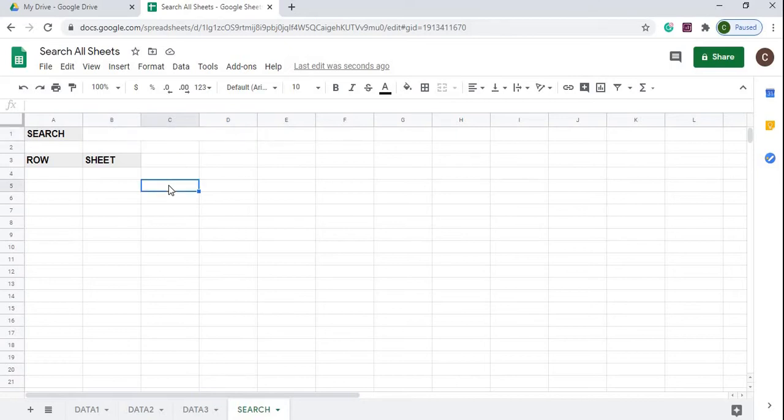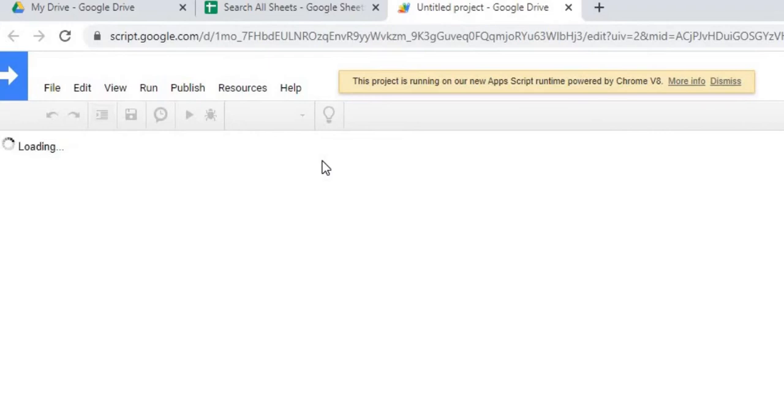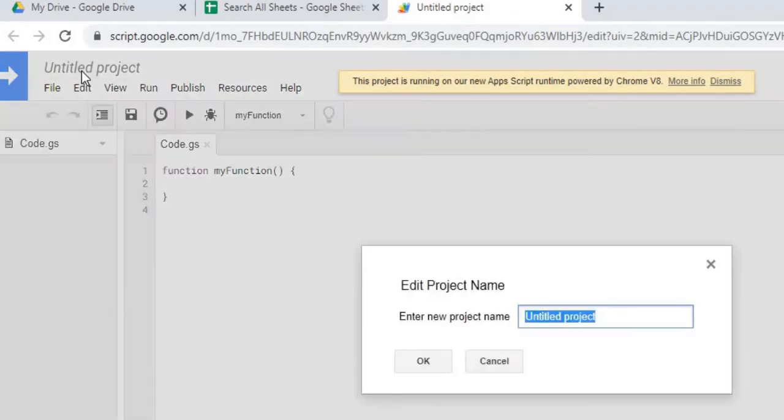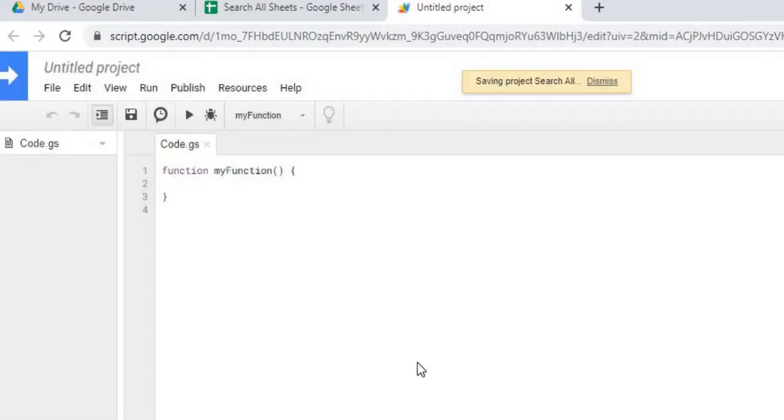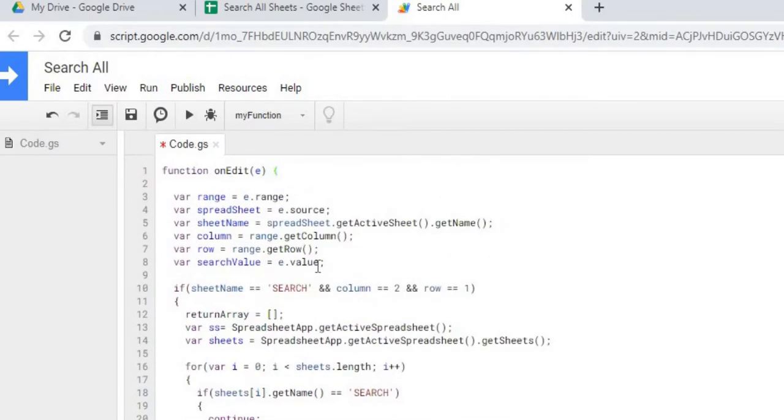Next we're going to go to the Google Apps Script of this. I'm going to name this Search All. The next thing I'm going to do is I'm going to copy in my function, and I'm going to go ahead and explain it to you. So here I have it copied. I'm going to go ahead and save it. I will post this code underneath the video on the first comment, so you can go ahead and copy and paste it yourself.